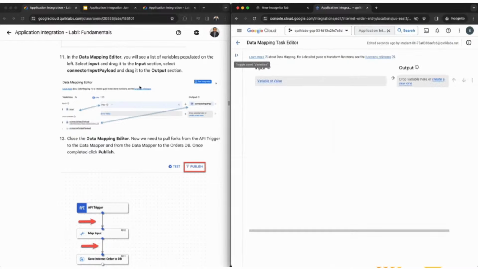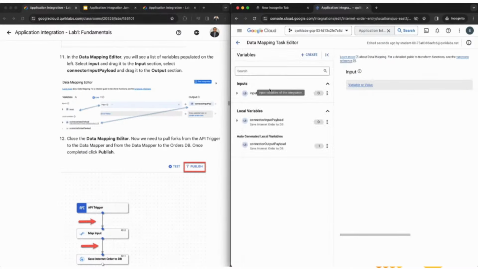Now we're going to close that because I know the variables that are in my integration. And so as it says here, I'm going to select the input variable and I'm going to drag that to the input section.